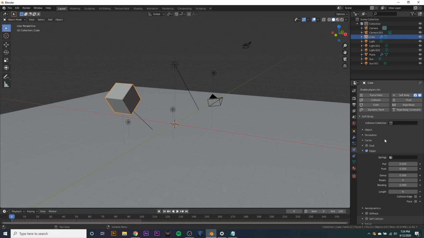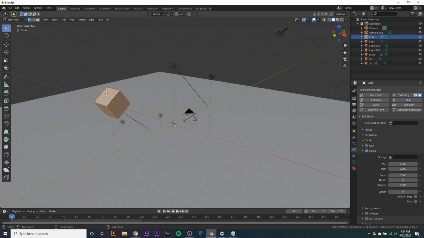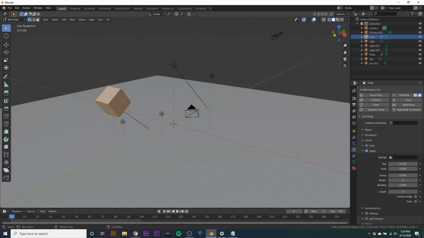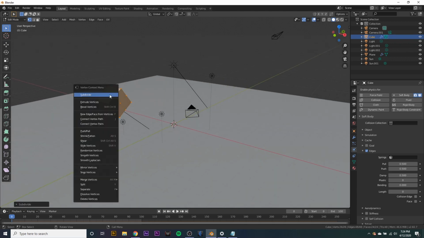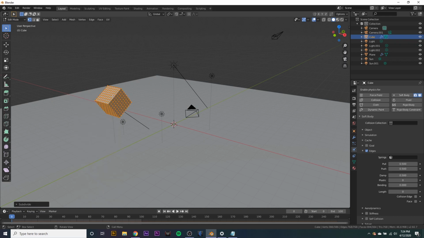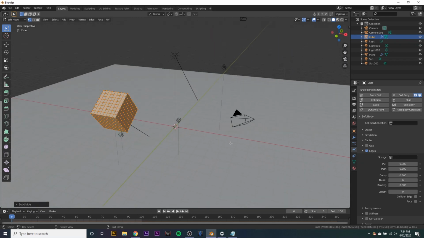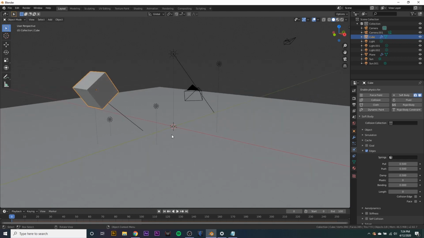All right, so let's hit Tab to go into edit mode and make sure all of the vertices on your cube are selected by pressing A on the keyboard. Then right click and hit subdivide, and do it again, and maybe even one more time, so we have a lot of faces and edges and vertices to work with here. Now if we hit Tab and we hit play, our cube gets squashed. That's not what we want, it just folds up.